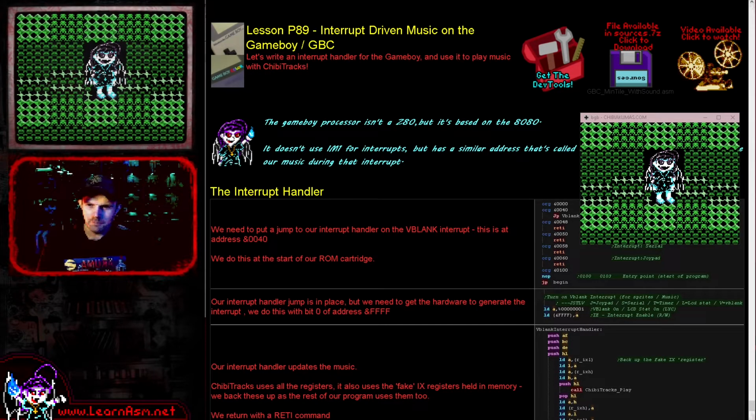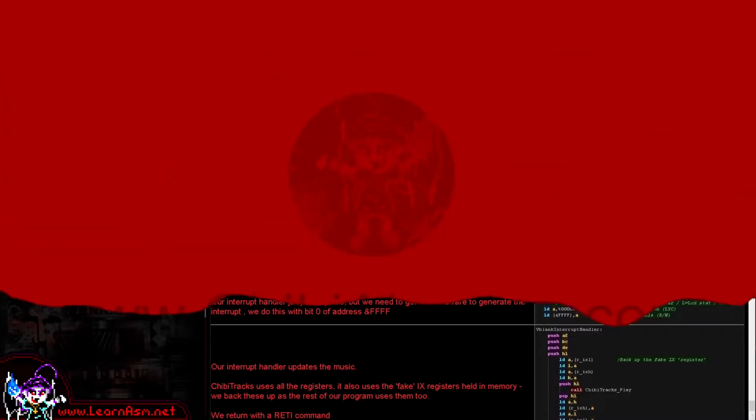Usually we would use interrupt mode 1, which will cause execution to jump to memory address 0038. That memory address does have an RST at it, but that RST is never actually called by any interrupt handler. So we're going to use the Game Boy's own custom interrupt handler for VBlank, which fortunately is pretty convenient. And we're also going to discuss my ChibiTracks on the Game Boy. So let's go over to our source code and take a look at what we've got today.